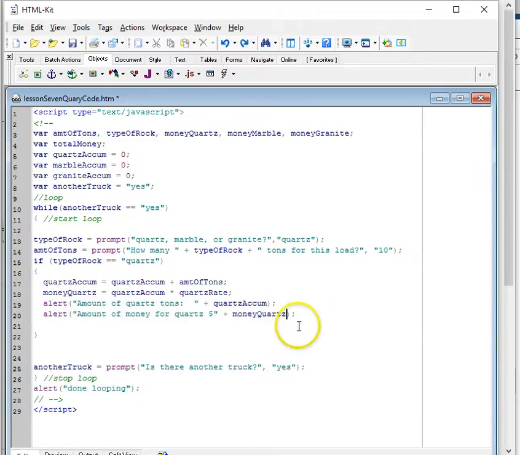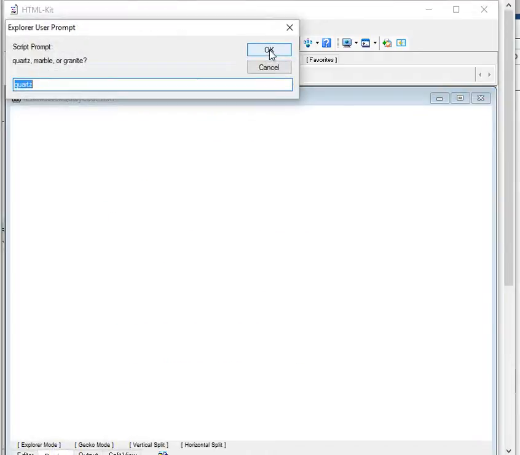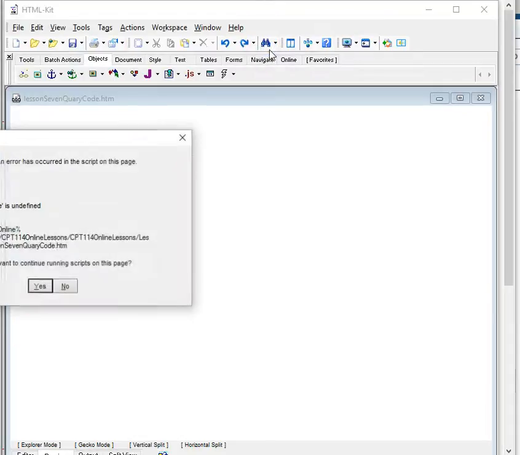Okay, so now I have these two. I have double equal signs. Looks like everything's looking good. So now we're going to go see if everything works. So I'll go ahead and save it first, and then I'll preview it. All right, so quartz 10, and you can see that I have an error.